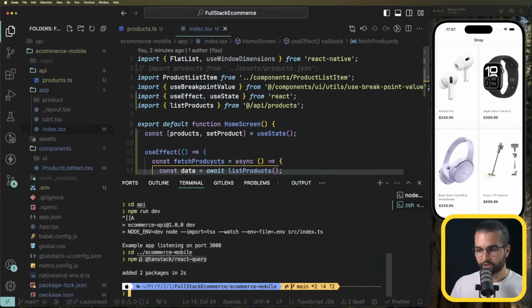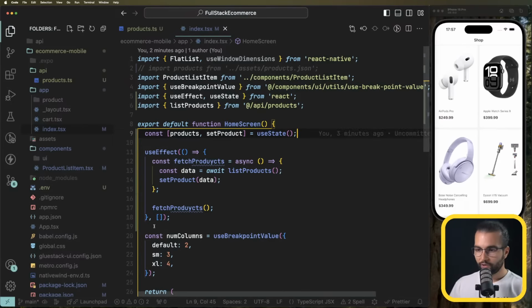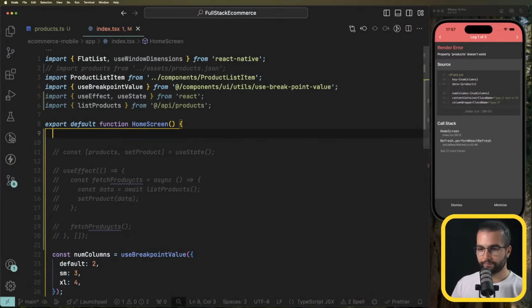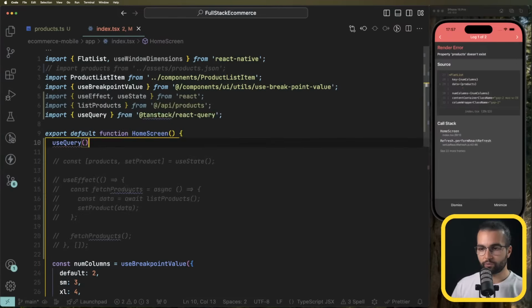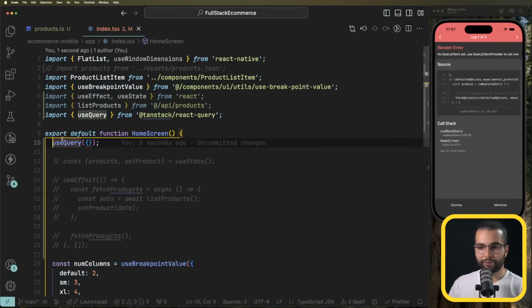Anyway, now that we have installed TanStack Query, what we can do is replace all of this code with one useQuery hook. So useQuery, import it from TanStack Query. I'm probably pronouncing it very weirdly, but go with it. So using the useQuery, we are able to send a query to the server.